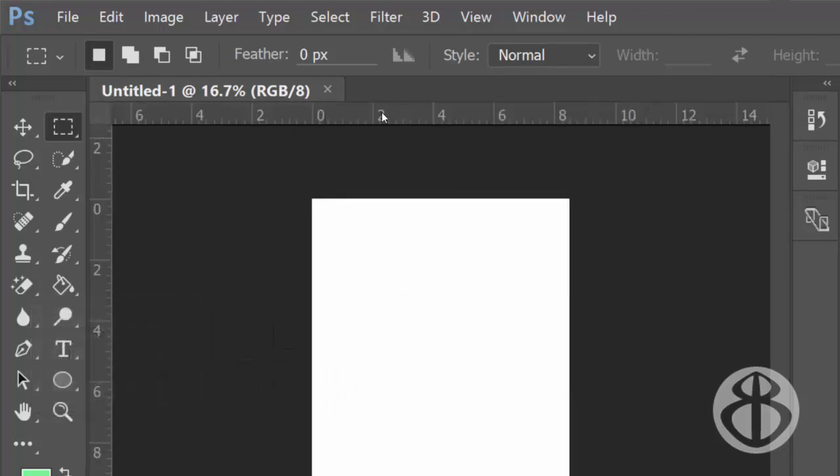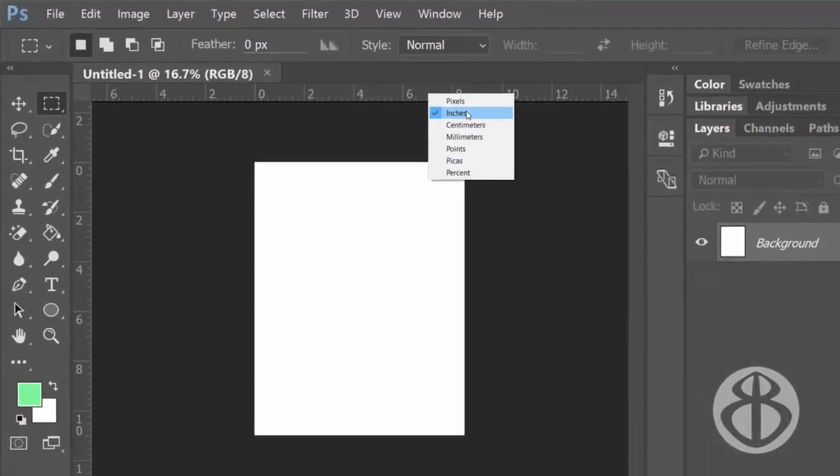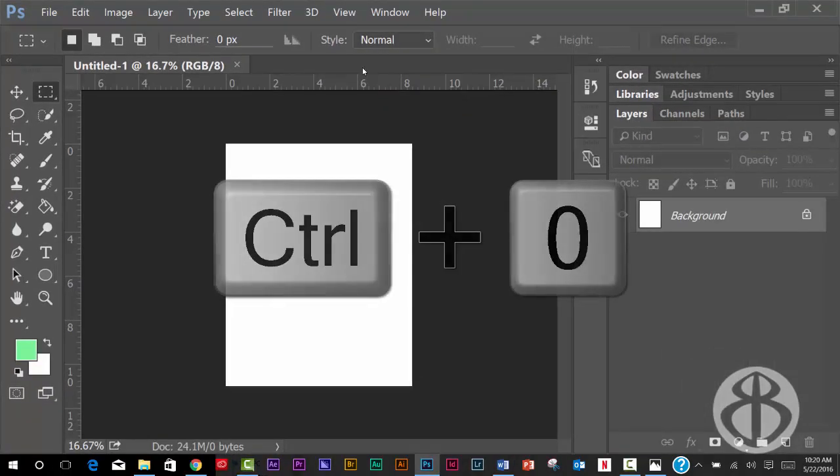Right now my rulers, it looks like, are measuring in inches, which makes sense because my document is in inches. If you want to change that, you can right click on the ruler and change it to a different option. Again, you can see the option that is selected has a check mark next to it, just like in the View menu. I'm going to go ahead and zoom my document with Control 0.